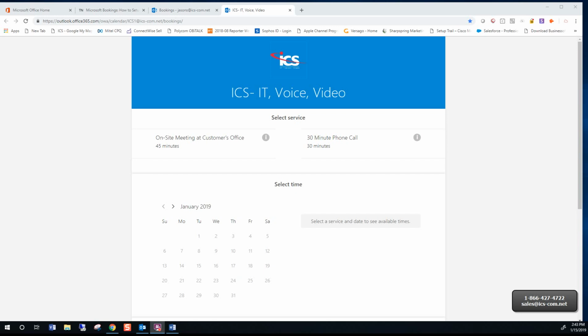Here's an example of what the finished product looks like. I set up this calendar with two different types of services, a 45-minute at the customer site or a 30-minute phone call. The calendar is viewing all account executives' calendars real time for availability. You're also allowed to customize the time frames in which Bookings even views a person as available. For example, you can say Bob is available on Monday from 8 to 12 for appointments, but if Bob has something on his calendar from 8 to 9:30, it'll only show him available from 9:30 to noon.